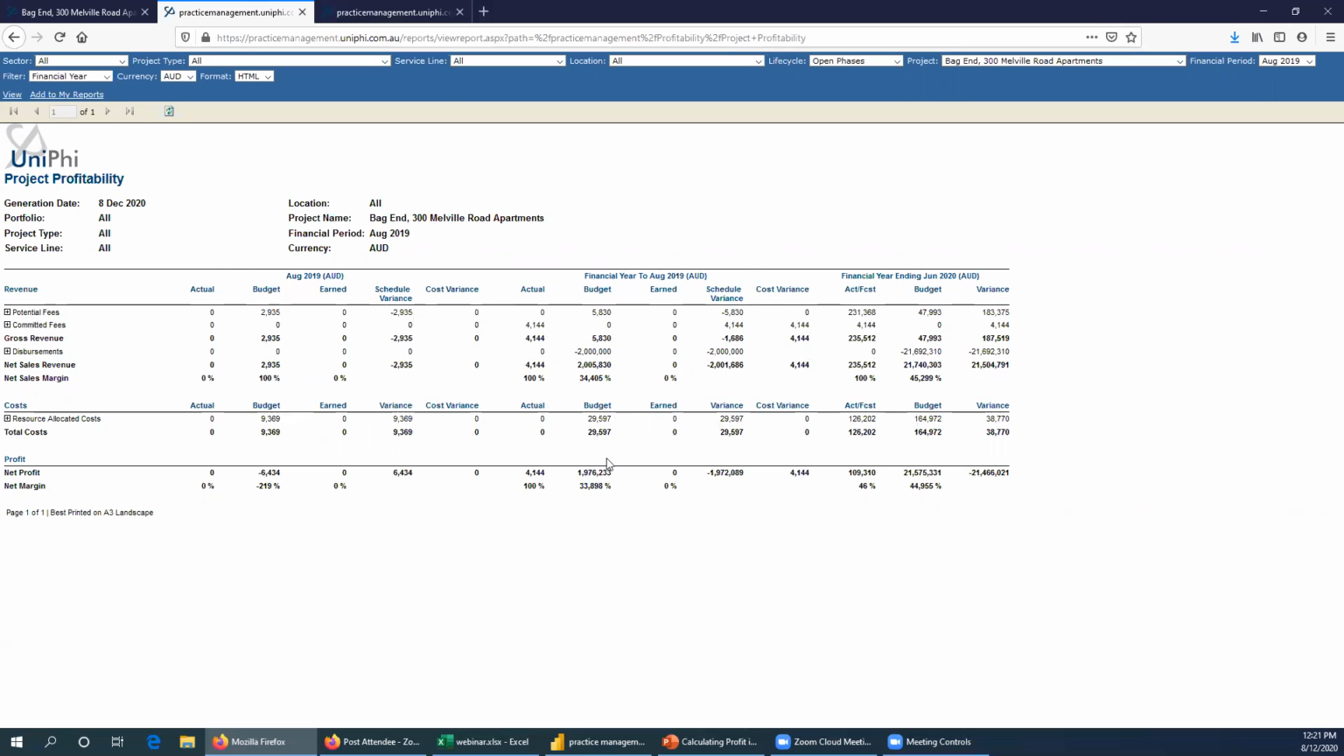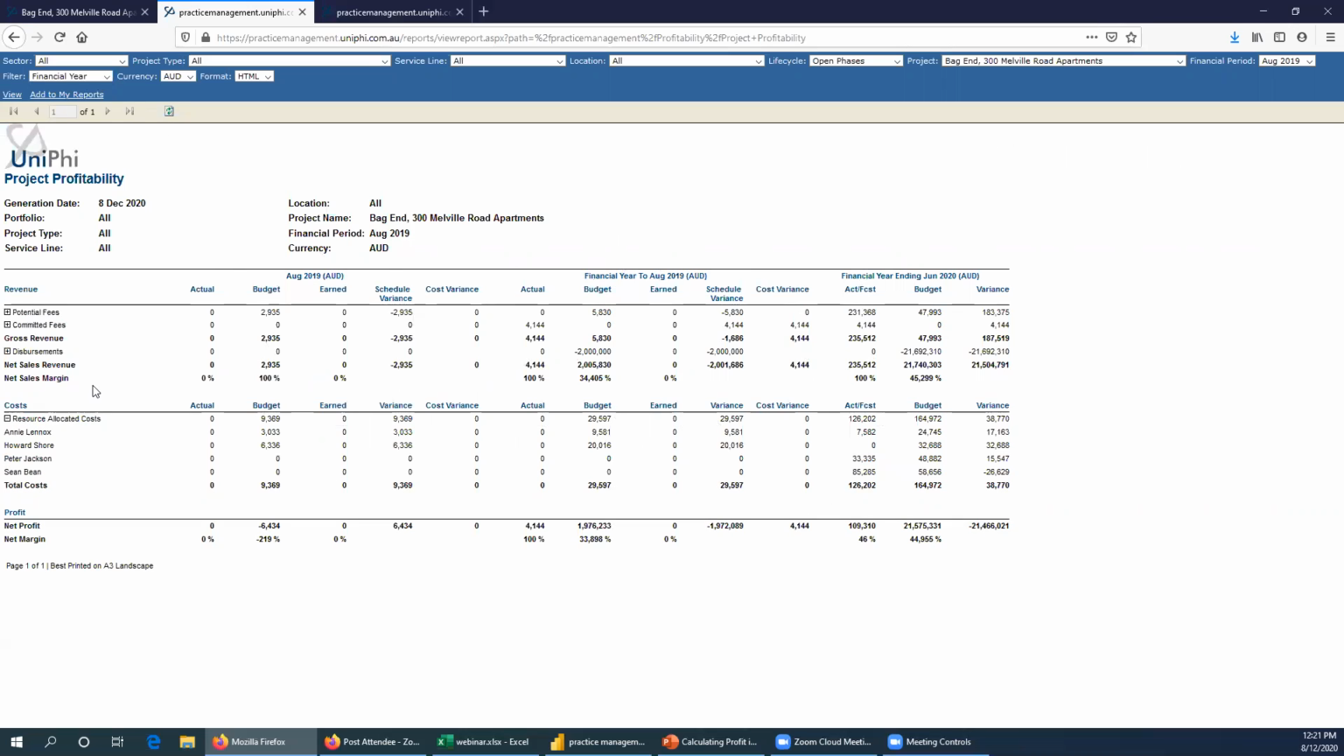And something worth considering. Sorry, the cost with the resource allocated cost, does that pull up everybody, the people who've done the work and their times or their cost, their hours worked? So if you see here with Annie, Howard, Peter and Sean, they haven't actually done any timesheets yet, but we did expect them to. And so you'll see that there's a budget that they did. That comes from the resource planning section. Actuals come from the timesheet section.